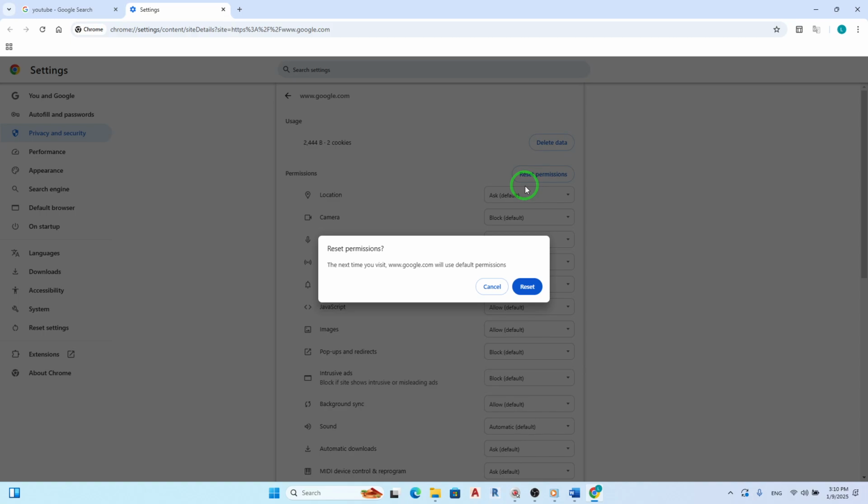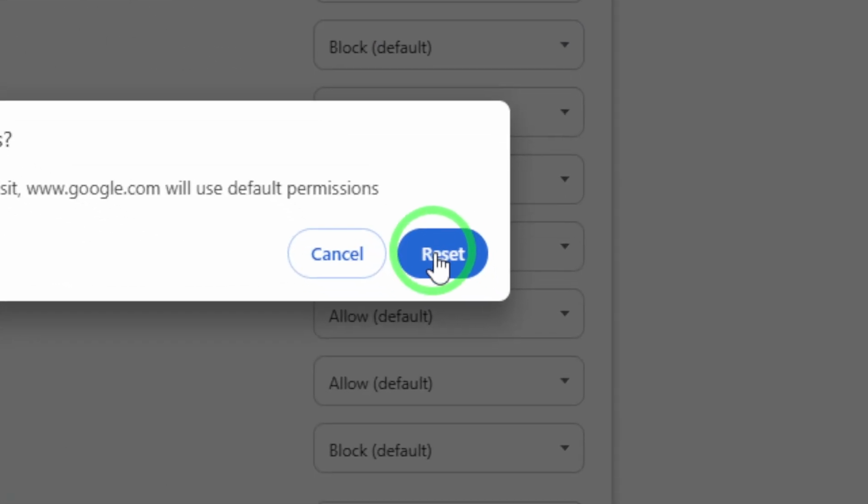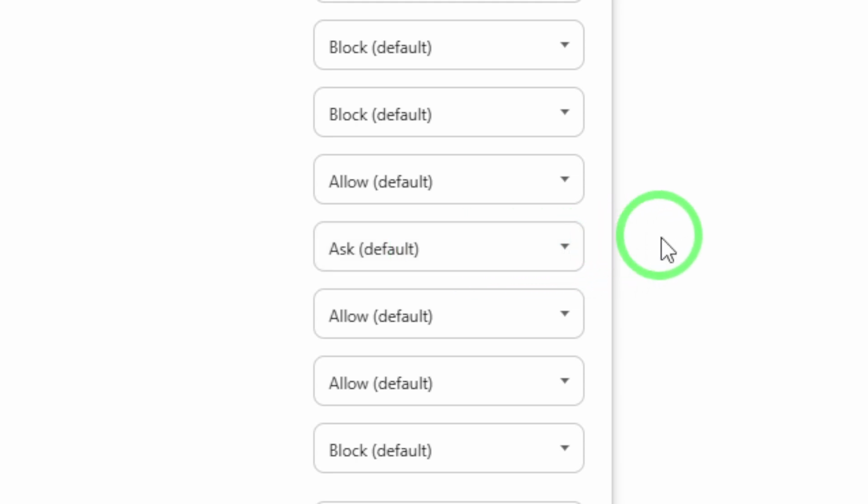It's a great way to ensure that any changes made previously are undone, giving you a fresh start with that site. After clicking Reset, you'll need to confirm this action. A prompt will appear asking if you're sure about resetting the permissions. Confirm your choice, and just like that, all permissions for that site will be reset.